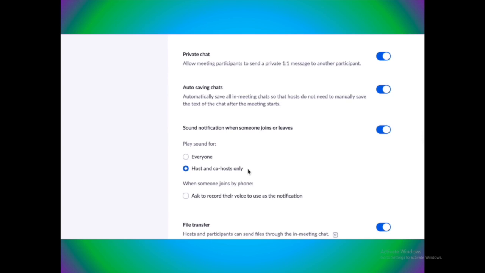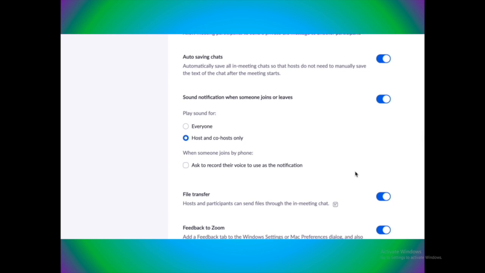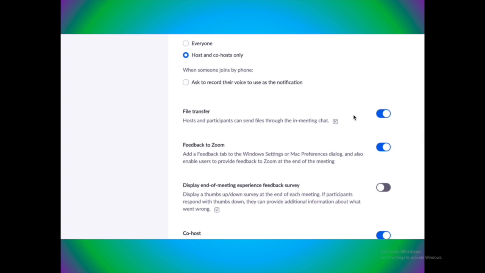Sending the notifications, it's nice to have a sound for the host and the co-host so that you know someone's sitting in the waiting room and they're not just sitting there waiting for you to go in there. I haven't tried the file transfer, but I put it on so I could use it.